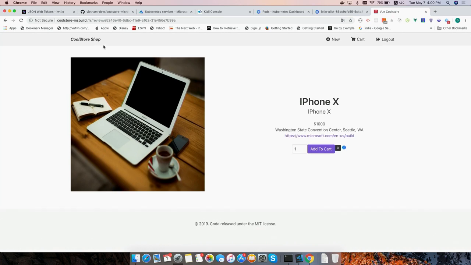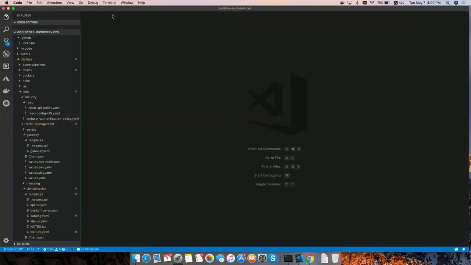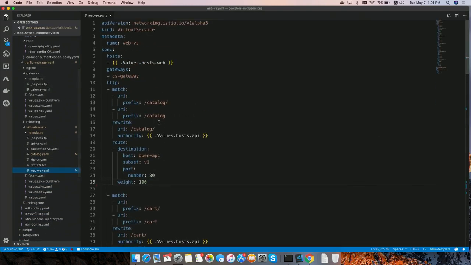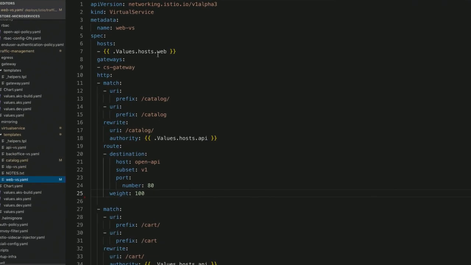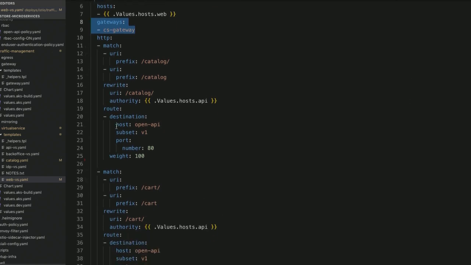So it should work, and now we go back to the script to explain a little bit about how we do the virtual service configuration. This is the YAML file for the virtual service. Can you see that in the virtual service, we need to map the virtual service to the gateway. This is the coolstore gateway we already created before.